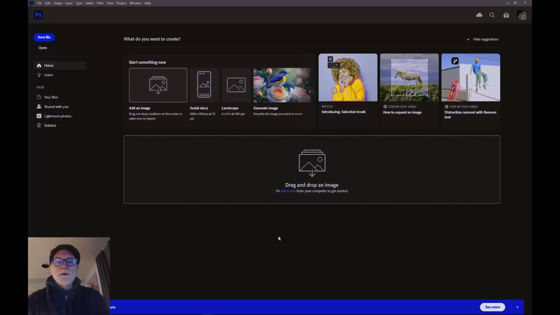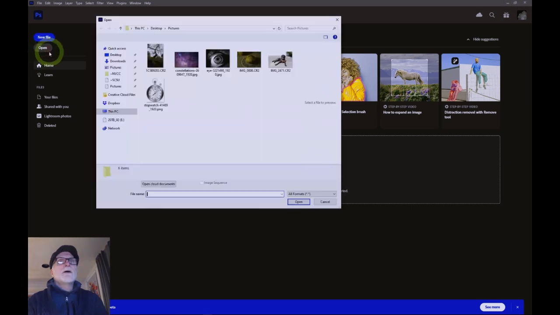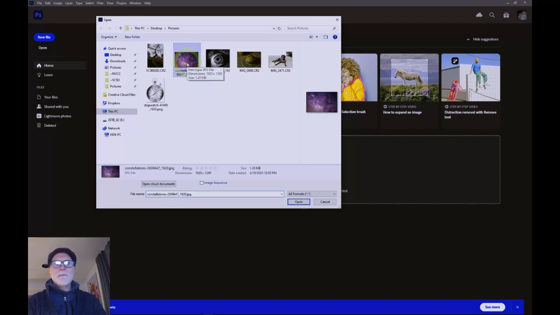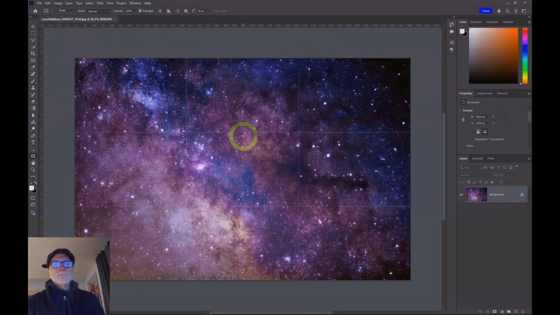Okay, so let's open a file. To open a file in Photoshop, go to the Open menu in the home screen, click on that, and that will open up an Explorer window if you're on a Windows machine, and a Finder window if you're on a Mac. And you can select your file and click Open to open it. It will appear in your workspace ready to be edited.